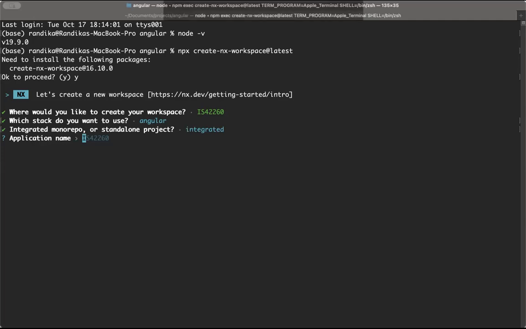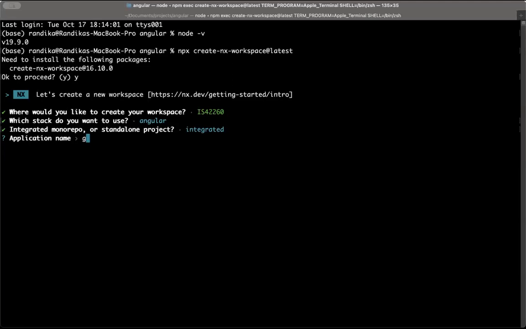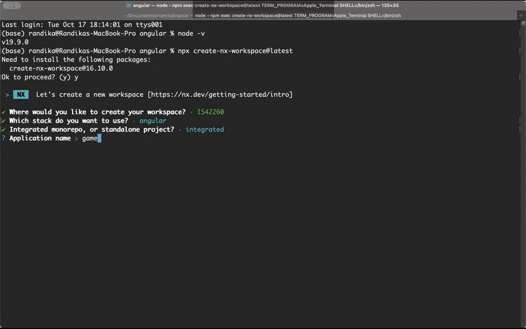Just have a generic name. So I have this idea of generating a game rental, game sharing application. So I will say GameShare. Okay, so the application name is going to be GameShare.